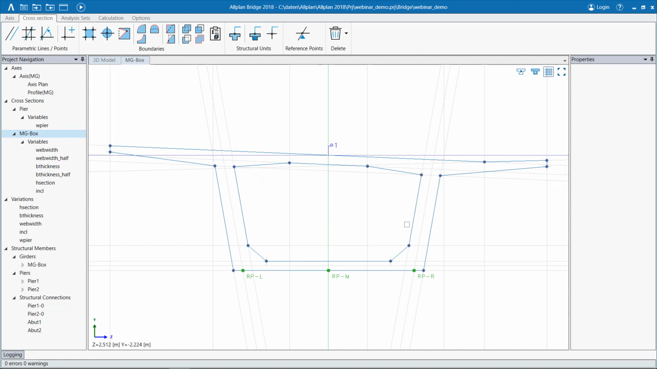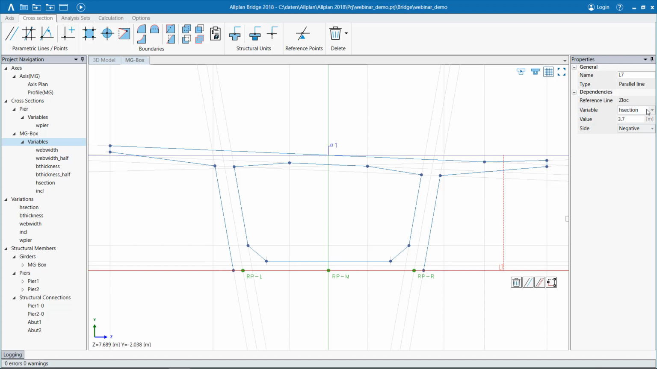And to assign variables in the cross section, you go to the submenu of the cross section. You generate a new variable of the type length or angle, depending on what you require. And then you can see here all the variables that you have generated. You just click the line where you want to assign a variable and select it in the property menu from the drop-down menu.